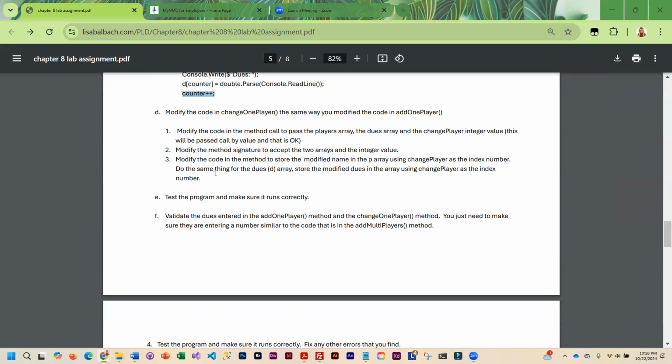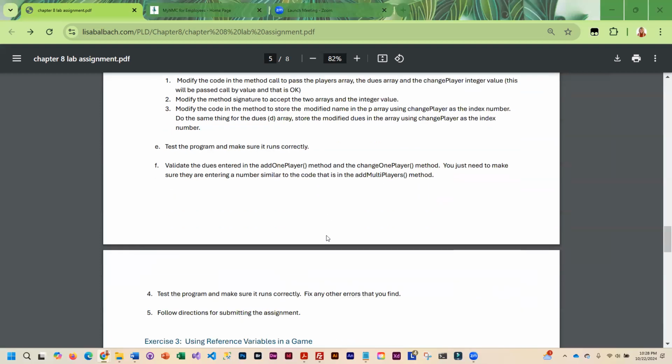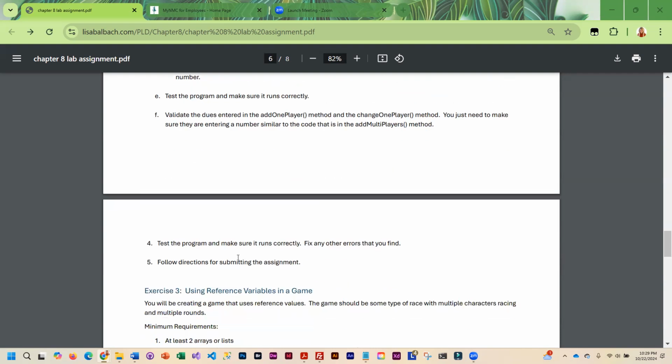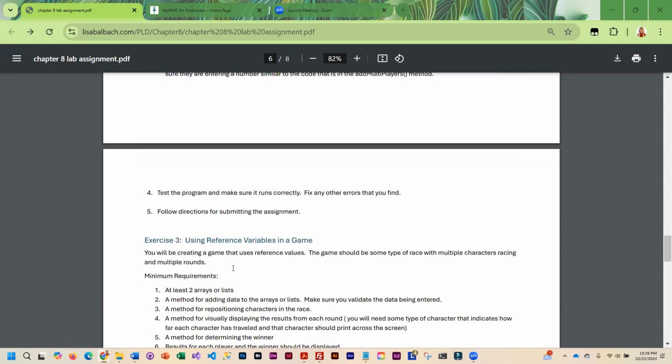So after you make the changes, you are going to test the program to make sure it runs okay. You need to validate the dues entered in the add one player method and the change one player because that's numeric, and you need to make sure that they enter that correctly. And this is going to be very similar to the code that is already in add multiplayers. And then you will test the program to make sure it runs correctly, fix any errors, and submit the assignment.